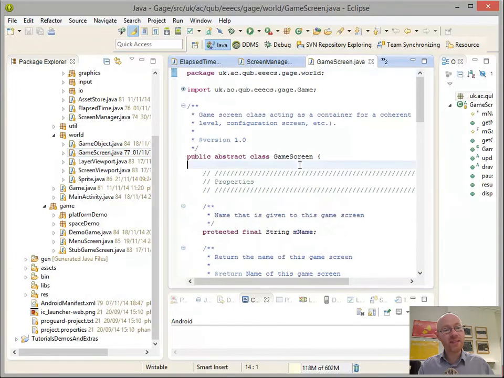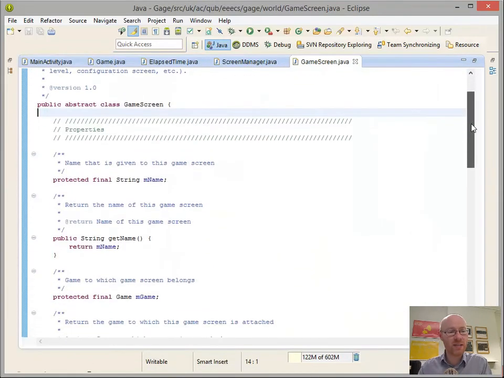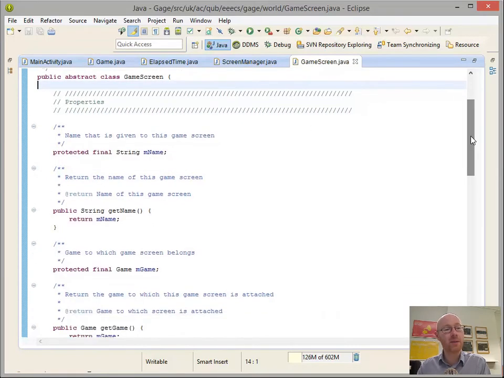The game screen itself, now this is an abstract class, so it assumes that you would take this and you would build upon it to make whatever menu or game screen or level screen that you want to do. So this is quite a simple class as well, intended to be extended and built upon. So we give it a name. What's the name of this screen?